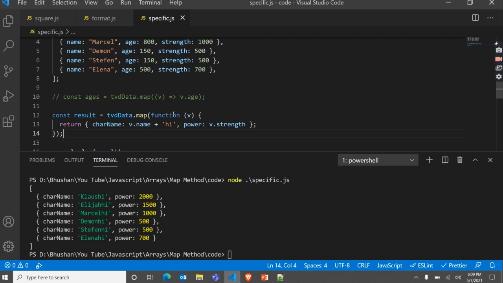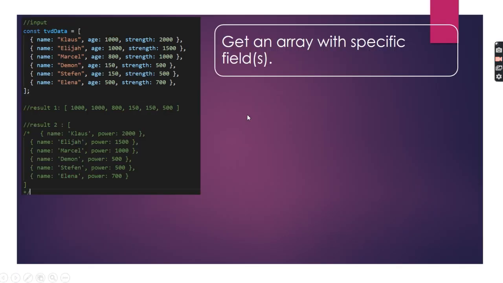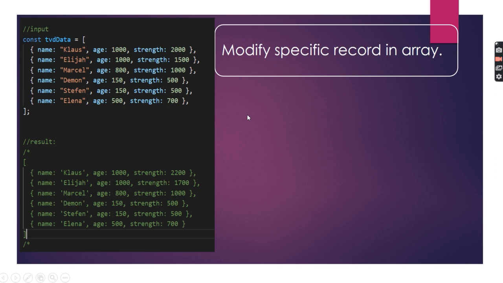Here you can use an arrow function. Okay, you can use this. Now let's work on our next example. The next example is modifying a specific record in an array.